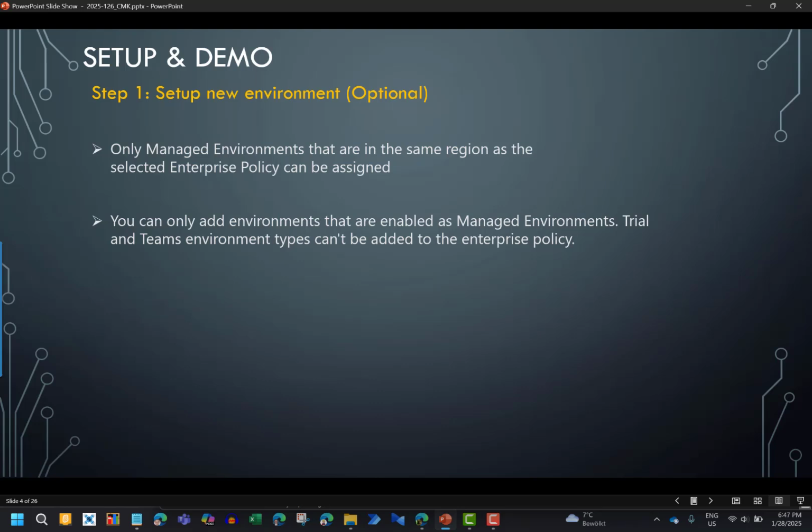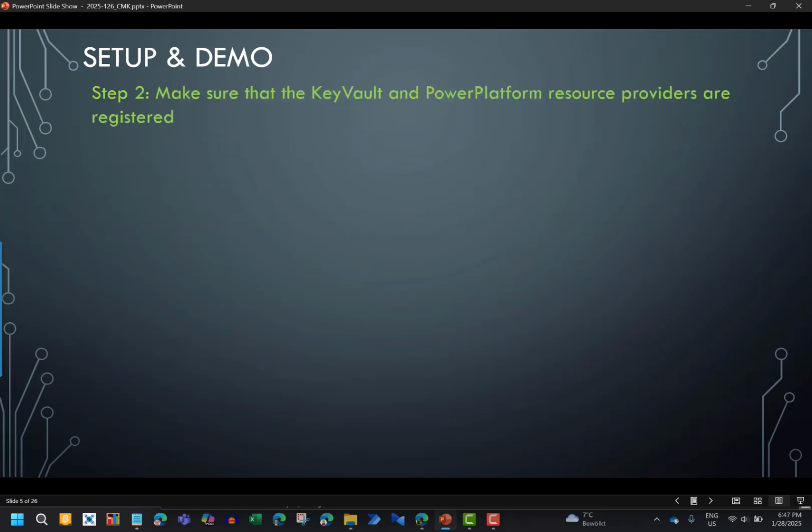Second thing is only certain kinds of environments can be used. So you cannot use trial and Teams environments because they cannot be added to an enterprise policy. And in my case, I just created new developer environments. So if you want to test it, just create some new developer environments that you can delete later on.